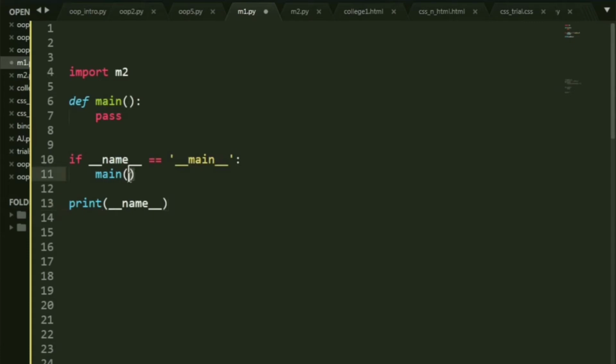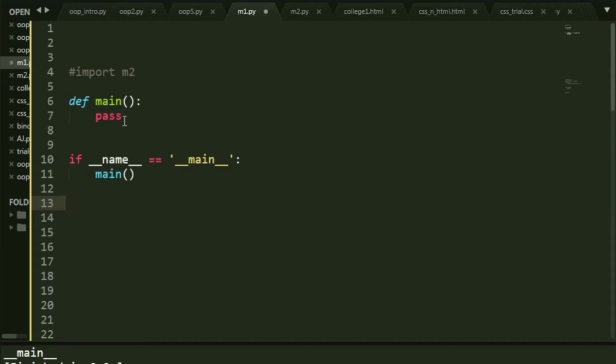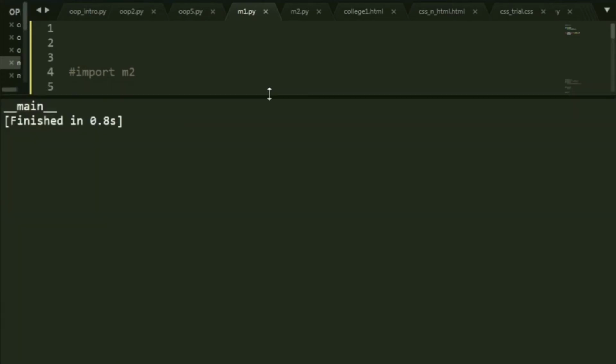So it should go up to main, right? If the name is equal to main. Let me not import m2. Let me just run it and see if it works the same. Well, yes, it works the same. Or rather, it was just printing the name from this print statement, right? So let me remove it here and place it here. It'll help us understand better. If I run it, you see we do get __main__.